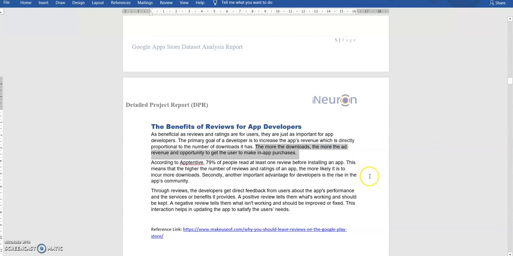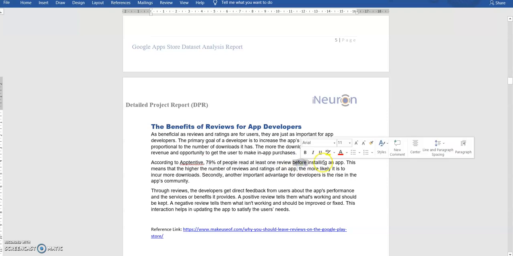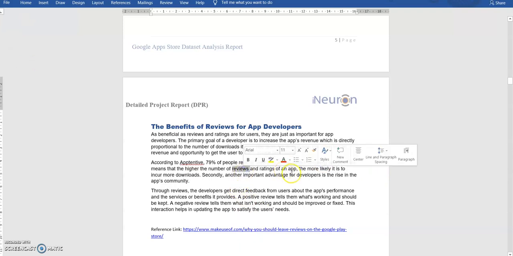in-app purchases. Now, if the users are giving reviews and ratings, there are high chances that the app developers are going to make certain improvements to get more out of those applications. It is observed that 79% of people read at least one review before installing any application. This means that if the number of reviews is higher and the rating of an application is higher, there are high chances that the user is going to install that particular application.